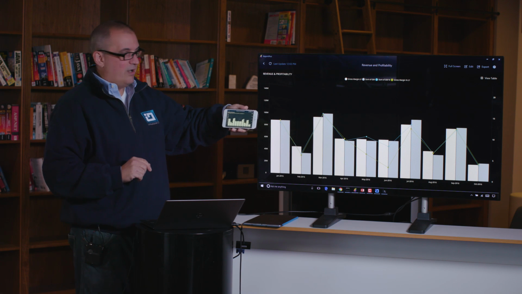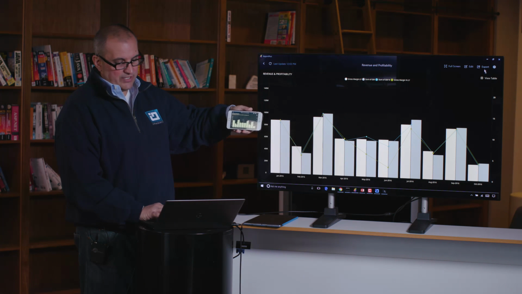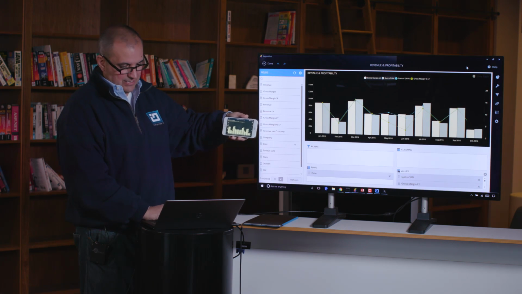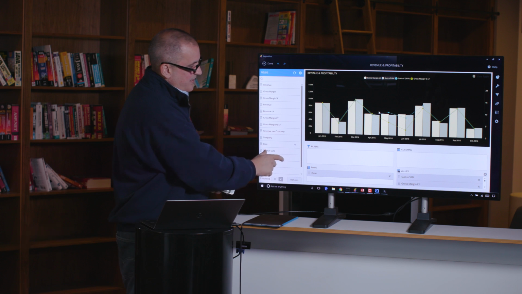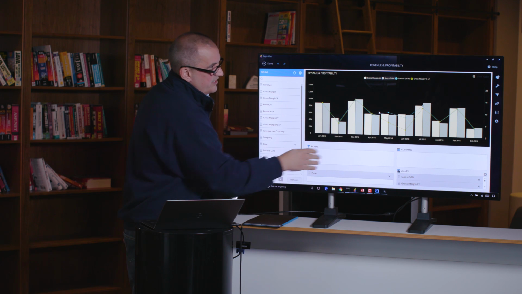And what's even cooler, believe it or not, is not only on the desktop, if I click edit, oops, now I'm inside of my edit experience. So you'll notice I've got my fields here, columns, rows, etc.